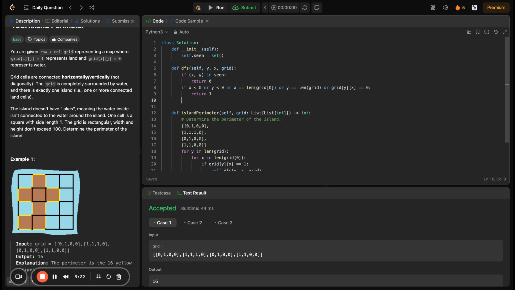Now, what we want to do, right, if we are still executing code at this point, we know we must be on a land, because if we were on a water, we would have returned and exited this function. So now that we know we're on a land, and we know we're on a land that we haven't seen, because if we were seen, we would have returned up here, we have to add this cell to the list of seen cells. So I'm going to do self.scene.add(x, y), to make sure that we're only going to visit this cell one singular time.